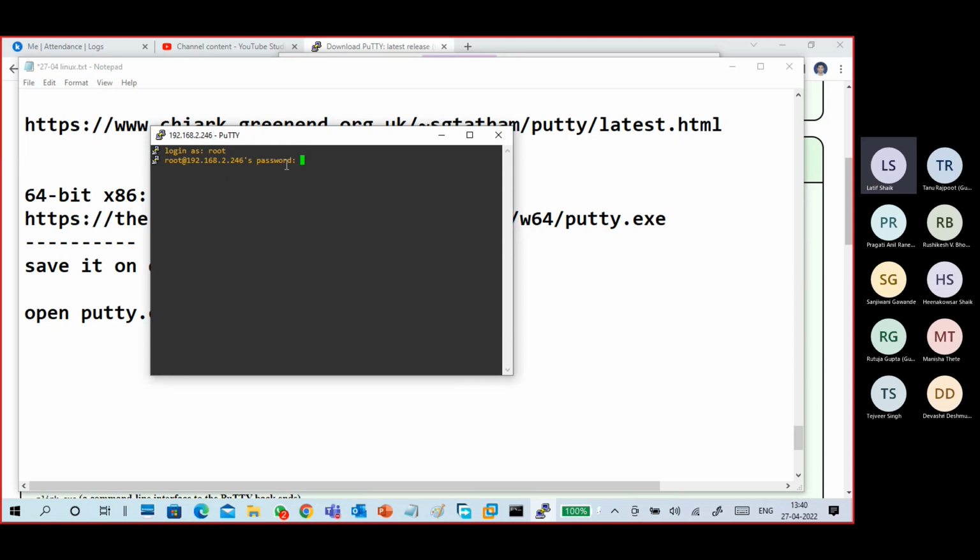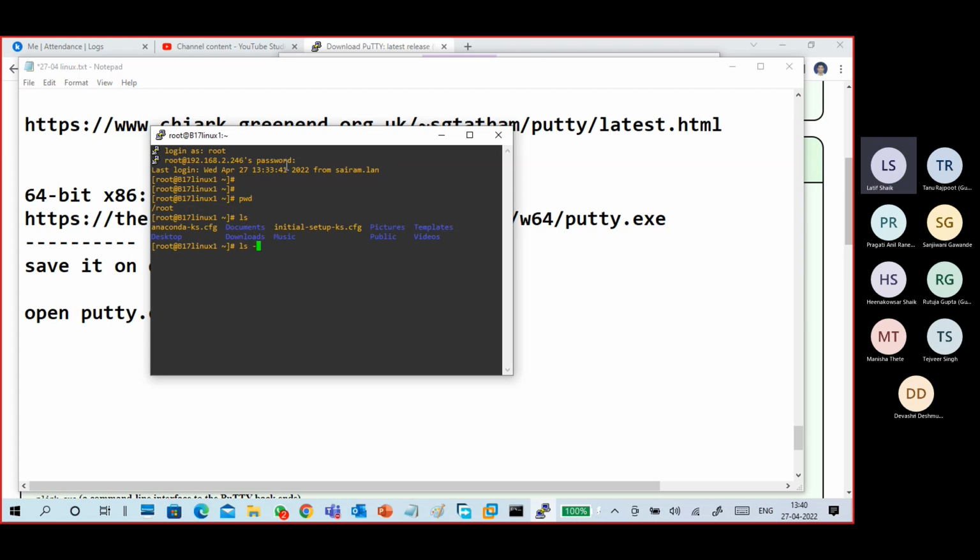Password. When you type the password, it doesn't show stars also. Nothing will show. You have to type the password correctly without having any doubts. If you have a doubt, use the space bar, go back and type it again. So I log in as root. You can see pwd, ls -a.